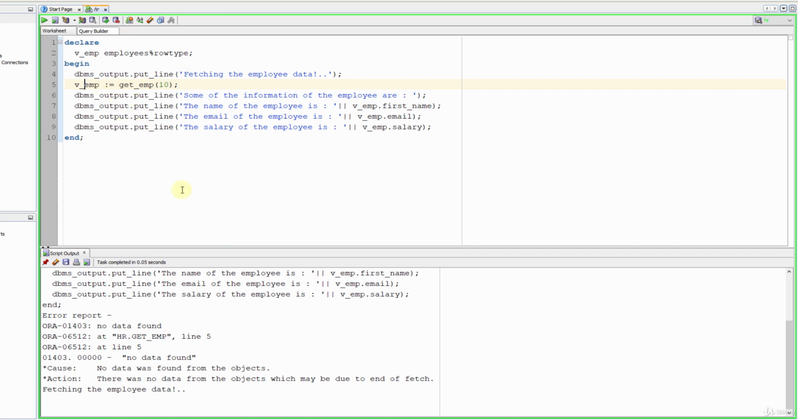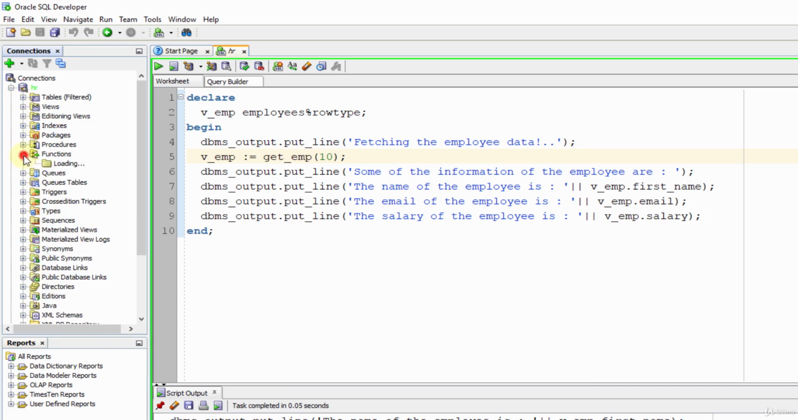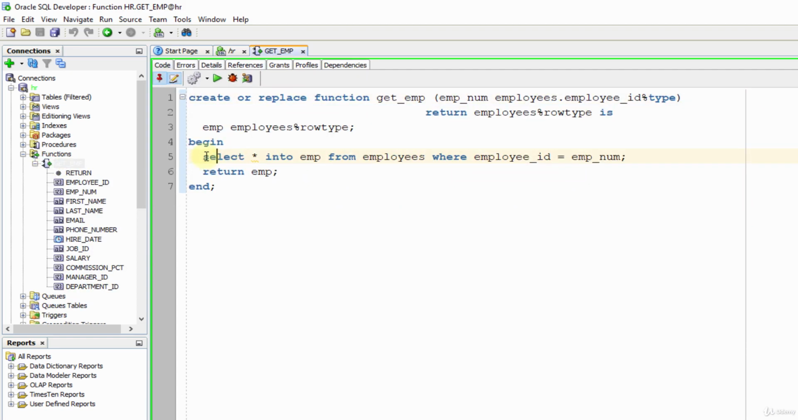So let's open up our function declaration then. Functions and our getEmp function. And check the line 5. We see that we have a select into clause here. And our problem was no data found exception. We know that no data found mostly happens because you try to assign a value from the select statement into a variable. We can easily see that, luckily in the line 5, there is a select into clause. This may be the source of that problem.